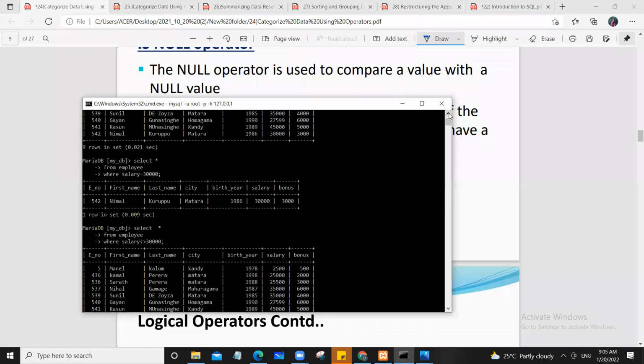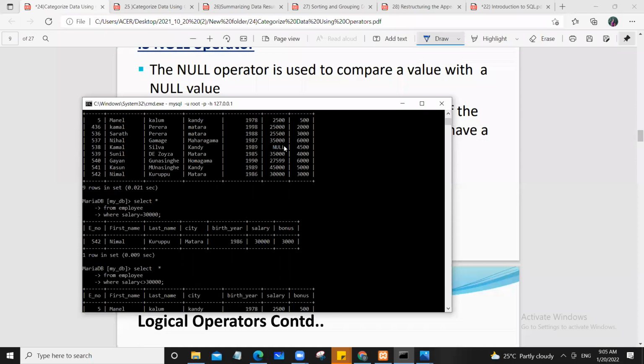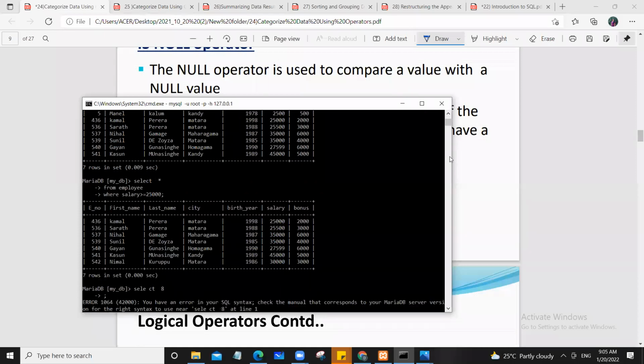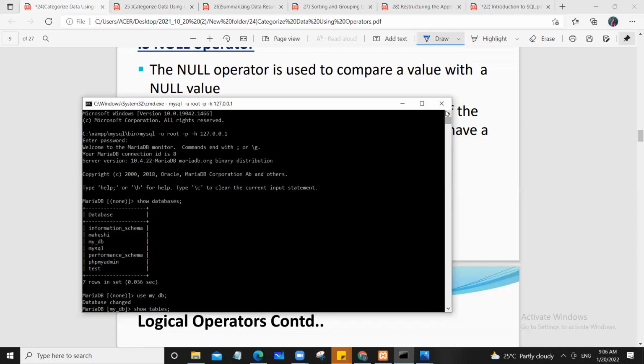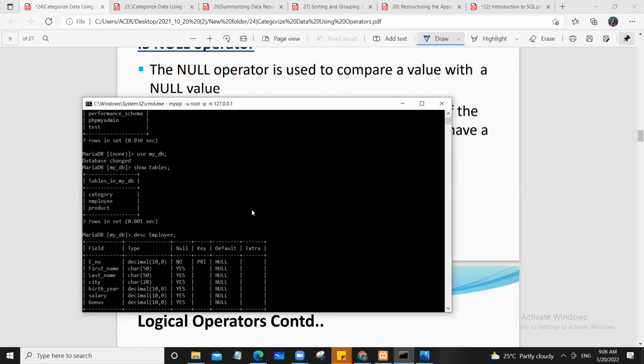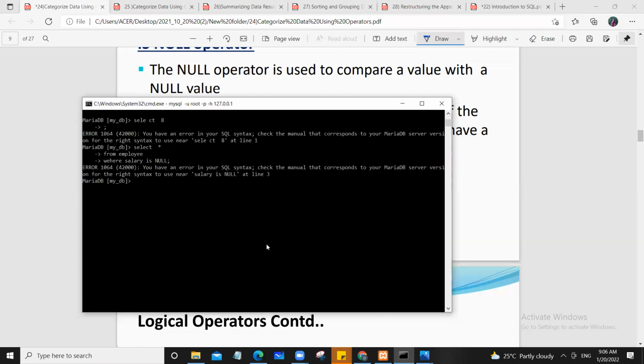Please give me 1 second. There any one non is there. You have an error in MySQL is not corresponding to Spelling mistake. There's a spelling mistake in the where, that's why. sorry.